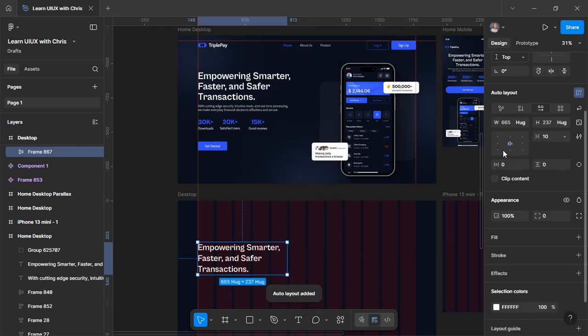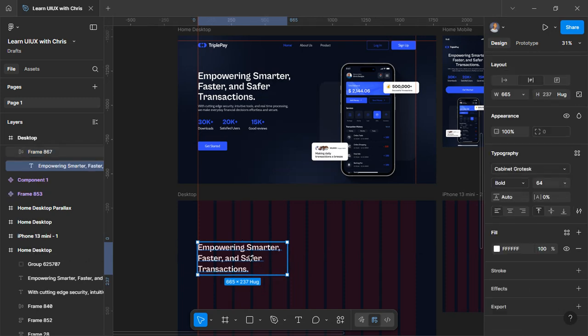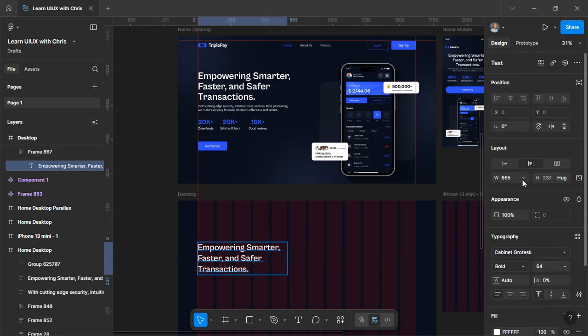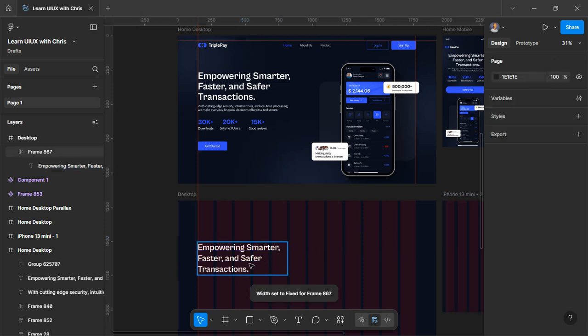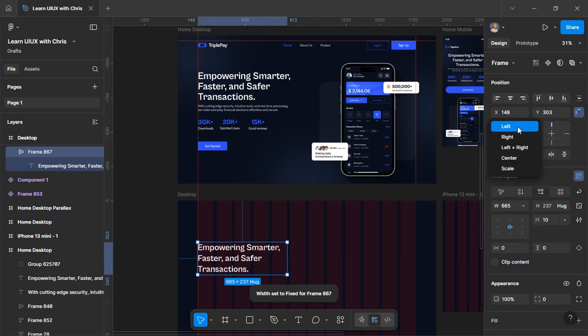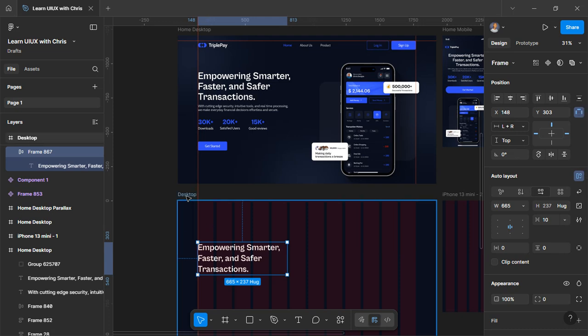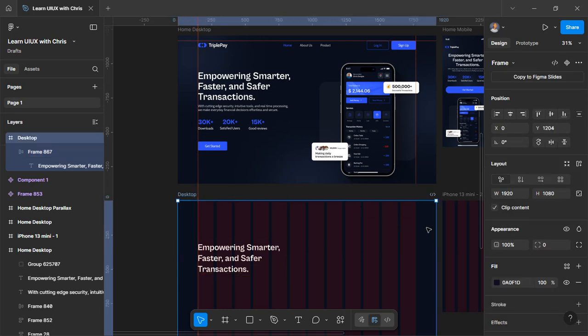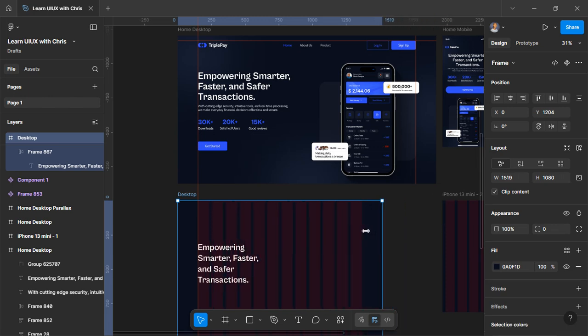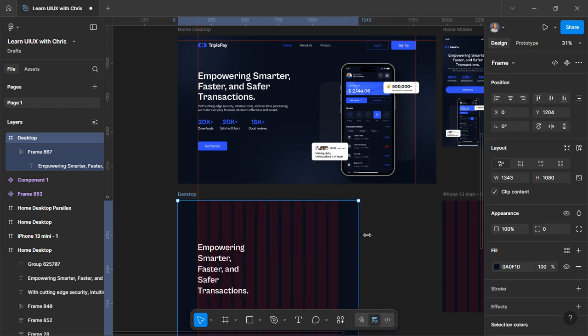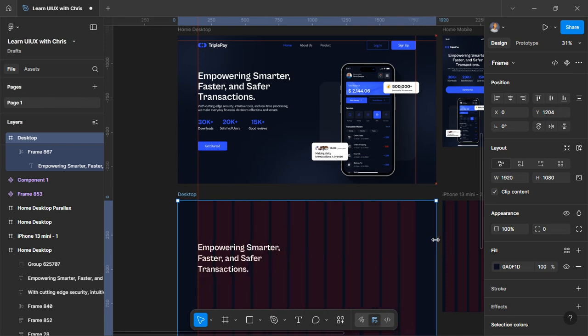We click inside this and set it to fill container, and now we go to our constraint settings and set it to left or right, that's for horizontal. Now you see what happens when we move our frame. You can see that our text is responsive. So that's that about our text.